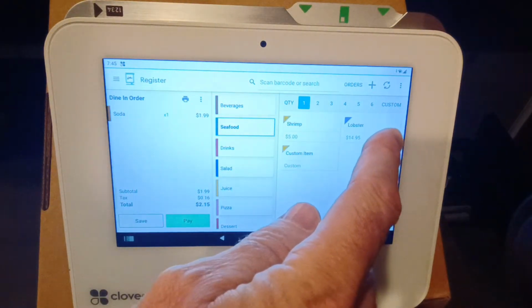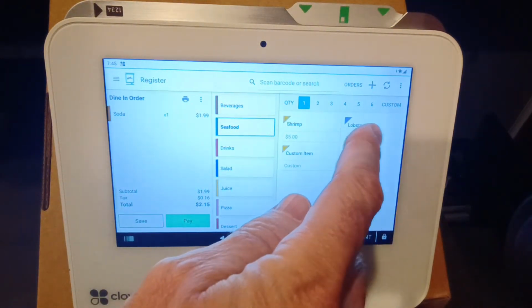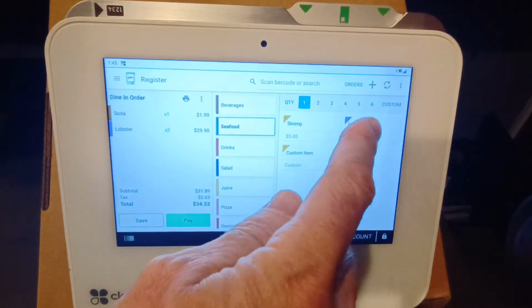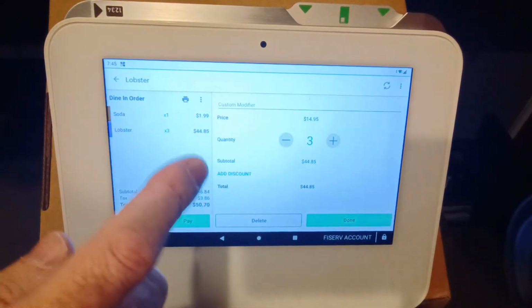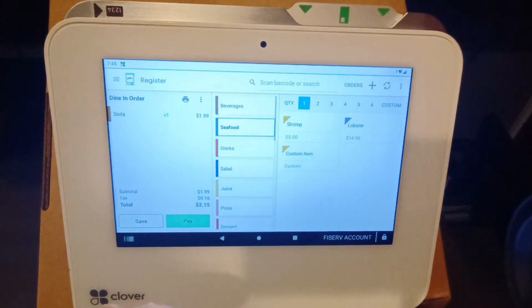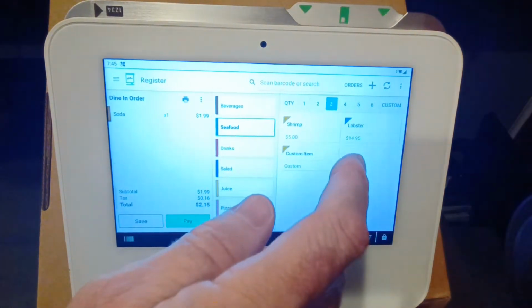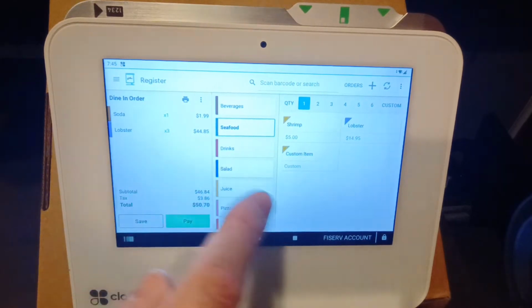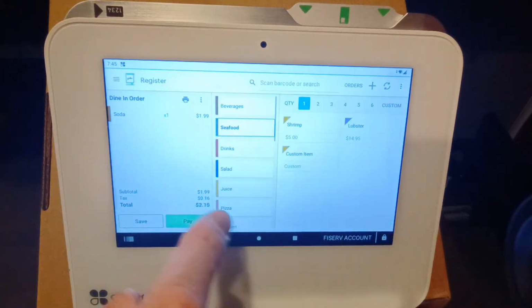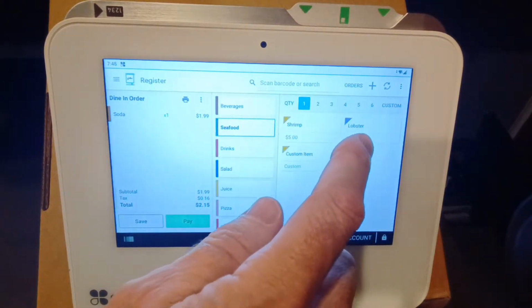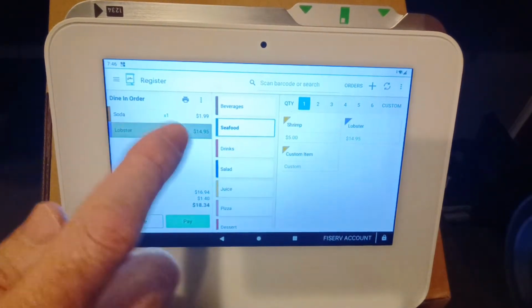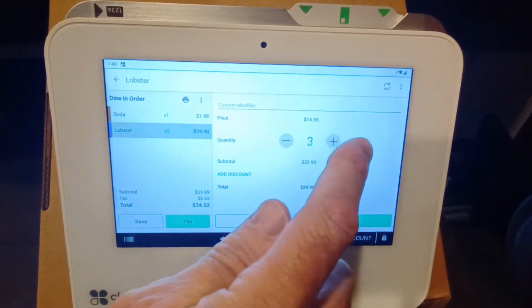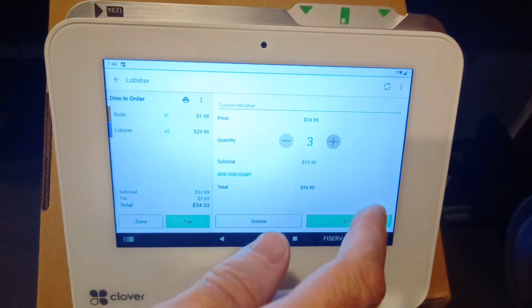Now to add 3 lobsters, we can do that in a variety of different ways. We can hit the lobster button 3 times, right? In this case, I'm going to delete it and show you a different way to add 3 of them. We're going to select the number 3, then we'll hit lobster, and you'll notice it added 3 lobsters. I'm going to delete it again. And then the third way of adding it is to simply add the item, select the item, and then use the plus and minus buttons to adjust your quantity.